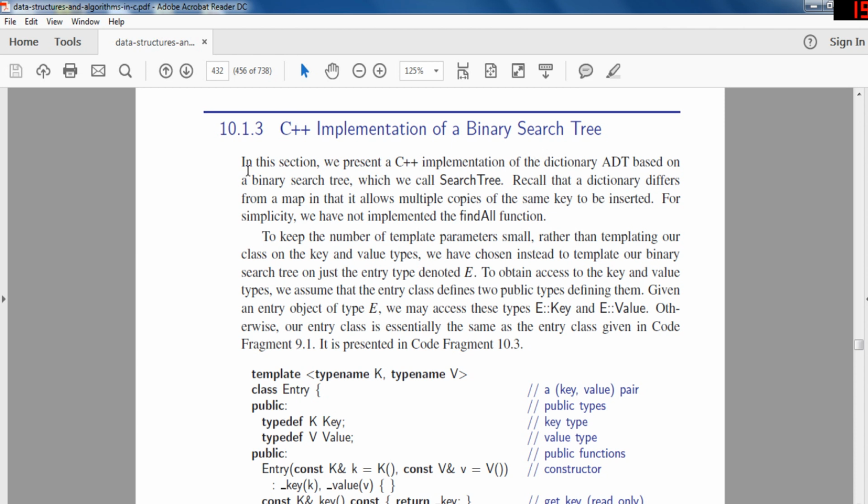Okay, so let's talk about the C++ implementation of a binary search tree. Basically, we're going to create a class called search tree. Here's the difference: it's going to be a dictionary. So it's not the same thing as a map, because now we could have multiple copies of the same key. So 2 could have the value 8, and 2 could have the value 16, right? But for simplicity, we didn't implement the find all function.